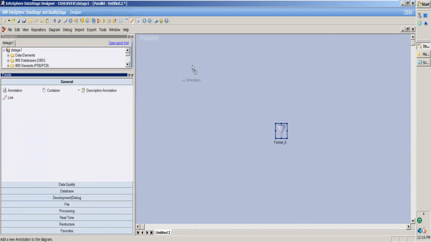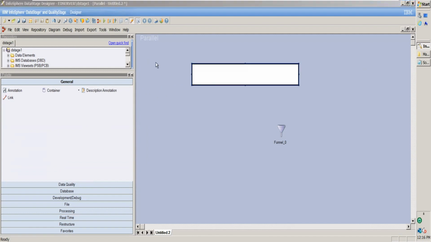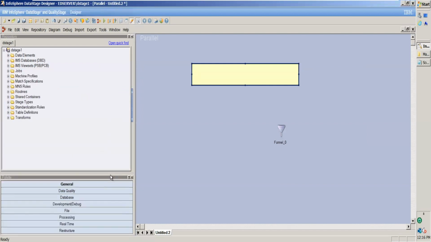So this annotation is something where we can add notes to my job. In real time, these are used to describe what the job is doing. Suppose I have developed a job, but a few months later I moved from this particular team to another team. Then some change occurred to the job which I developed.